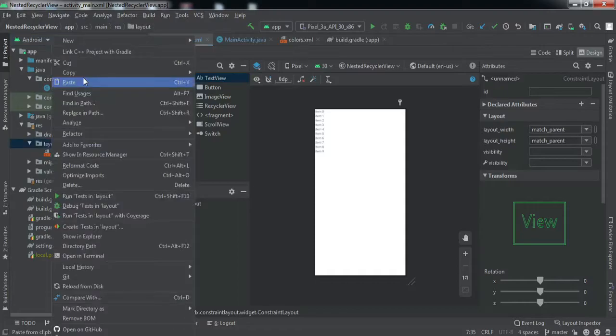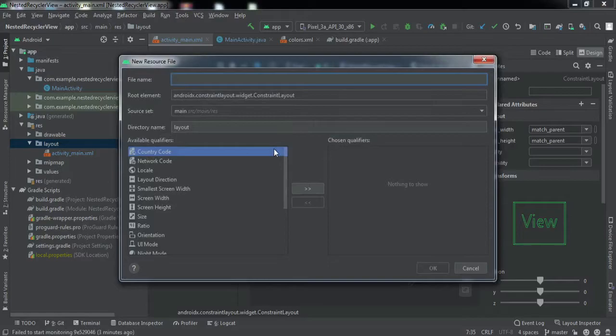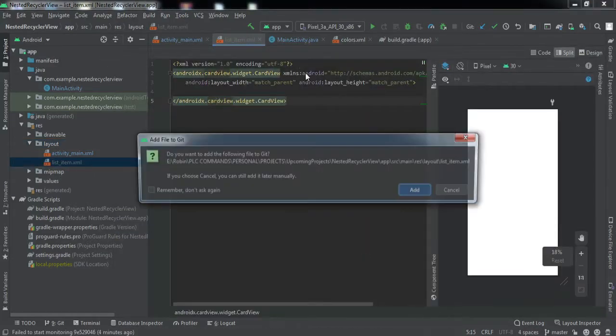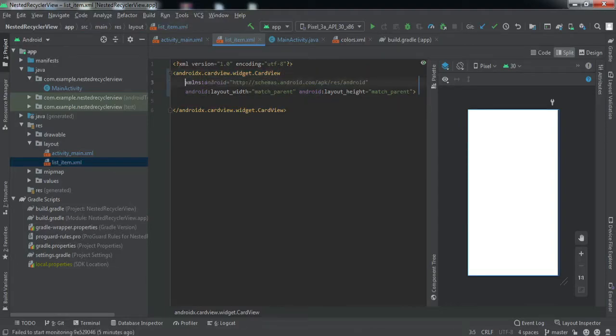So now we'll create a layout resource file for the child items. We'll name it as list item, and the layout for this will be card view. Press OK. So okay, now I'll quickly just design this item, right? The list view item. Then I'll explain to you guys what we have done, right?